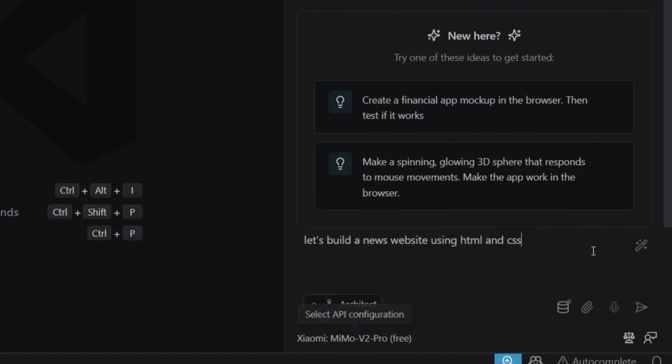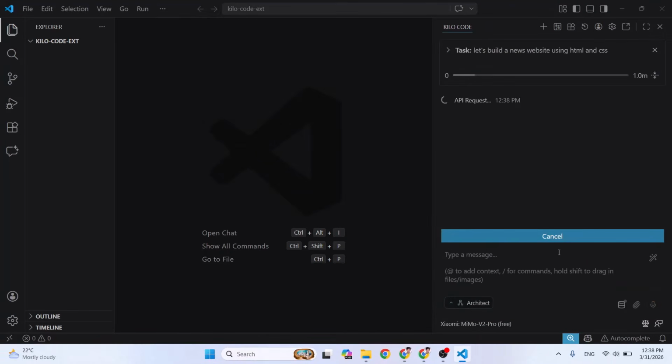A very good model. So let's now press it, and it will generate a plan for us. Then we will implement it using this model.